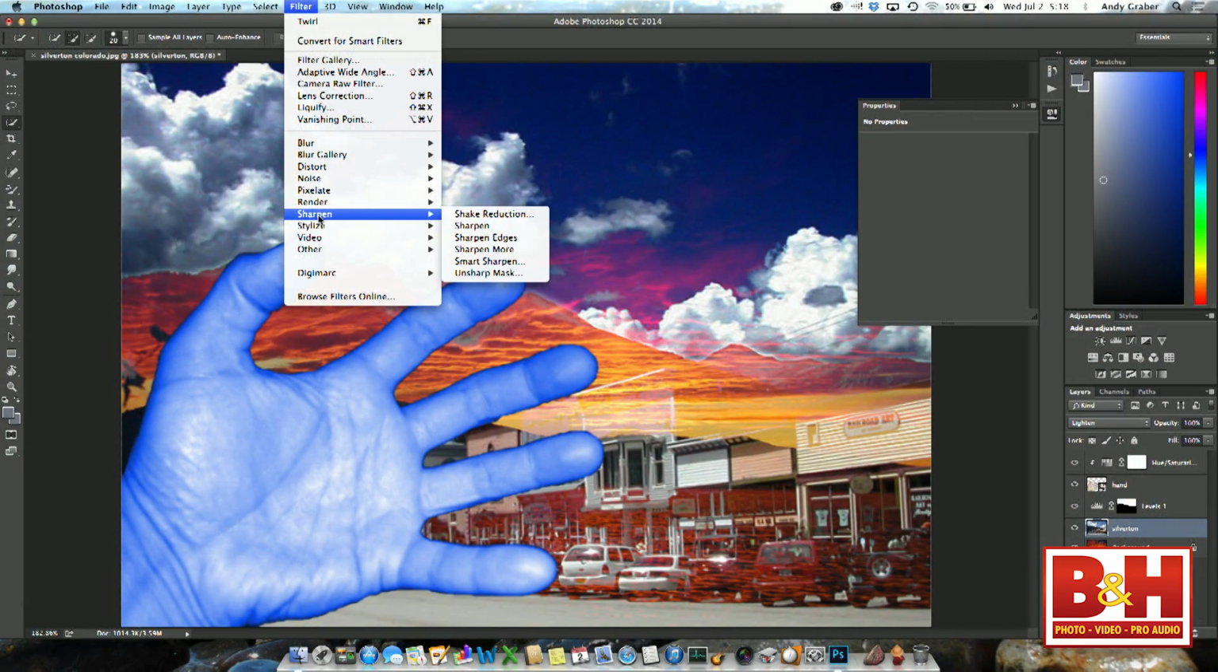What is it under? It's under the filter menu under Sharpen. And by the way, it obviously would have been smart of me to have made it a smart object beforehand, so I could have gone back to my settings and played more and more, but it's under Filter, Sharpen.